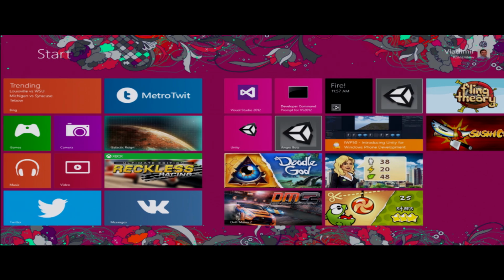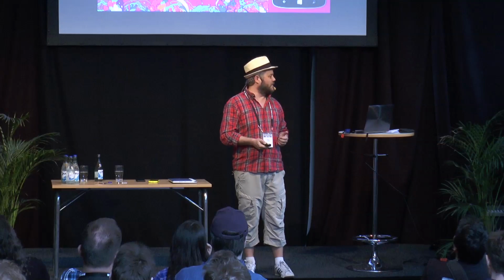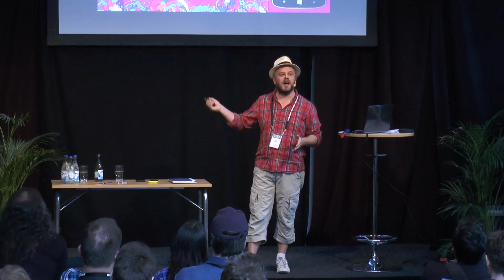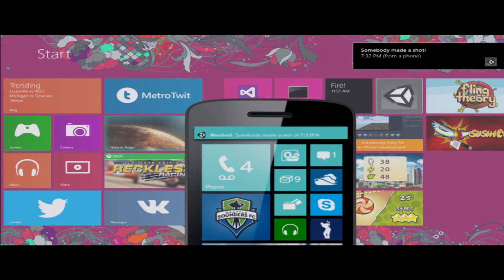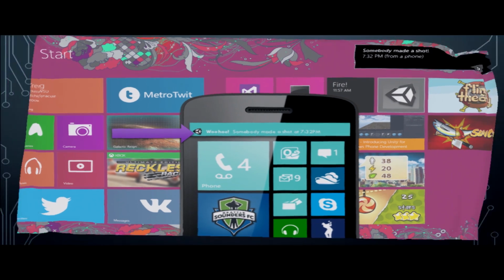Toast then. Toast in Windows 8 is displayed up in the right corner, and here you can display a lot of information. It's like the notification center on other platforms. On Windows Phone, you get the notification up in the upper part of the display, and you can use that also.